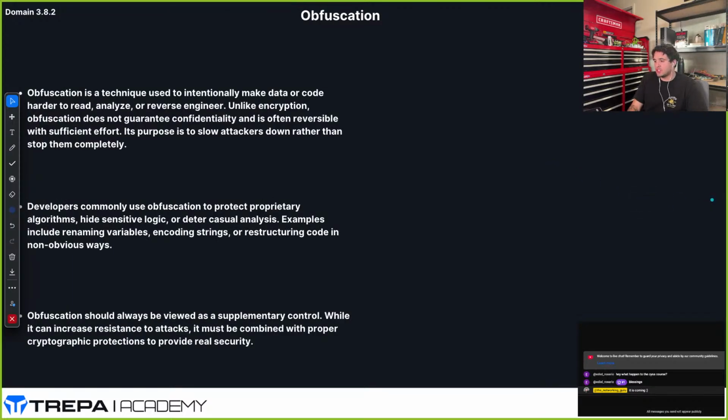Okay, obfuscation, even though we already talked about it, but we'll talk about it again. Obfuscation is a technique used to intentionally make data or code harder to read, analyze, or reverse engineer. Unlike encryption, obfuscation does not guarantee confidentiality and is often reversible with sufficient effort. It's like you're just reverse engineering essentially.